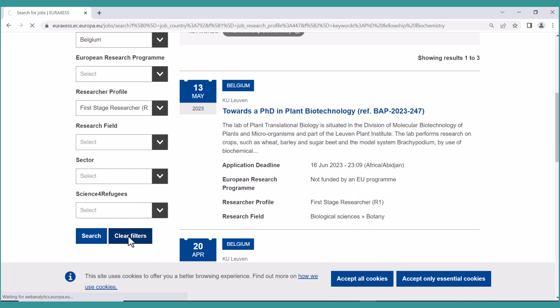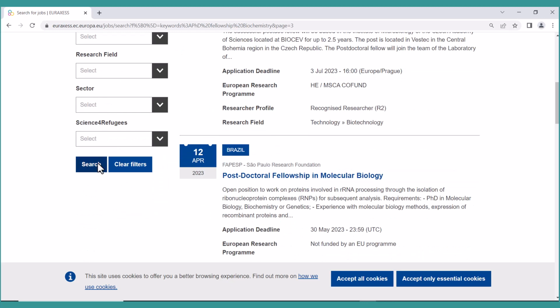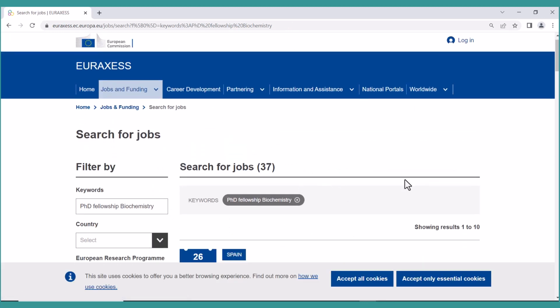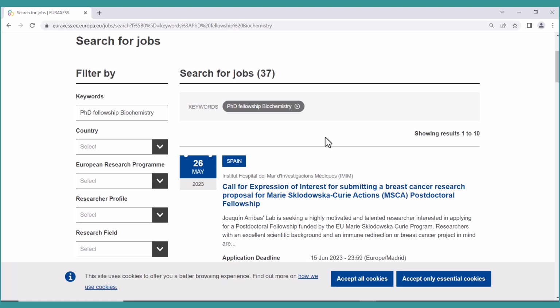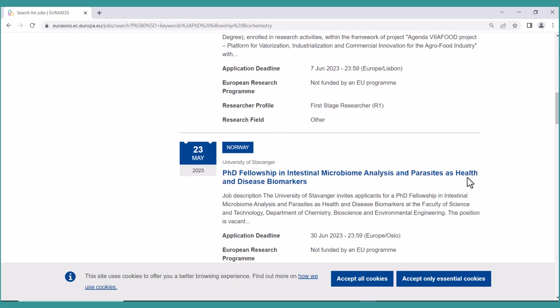So I will clear the filter. I'll just go back to the PhD fellowship biochemistry just to illustrate to you. And then you click on search. Once you've input your keywords and you have the options available, you just take your time and slowly scroll through the programs which are available.